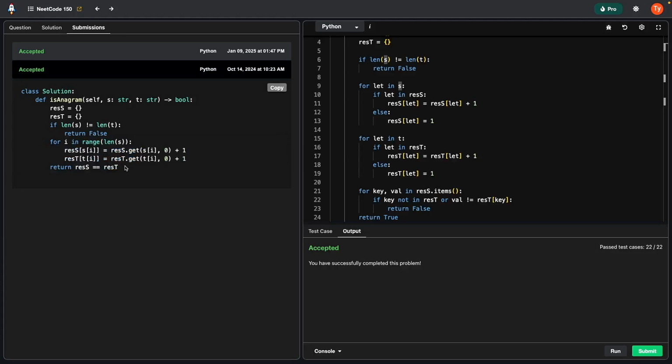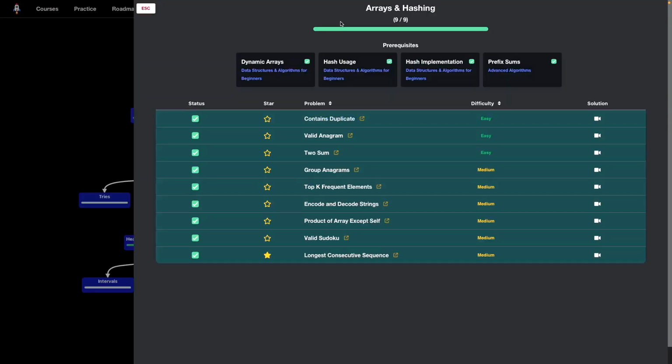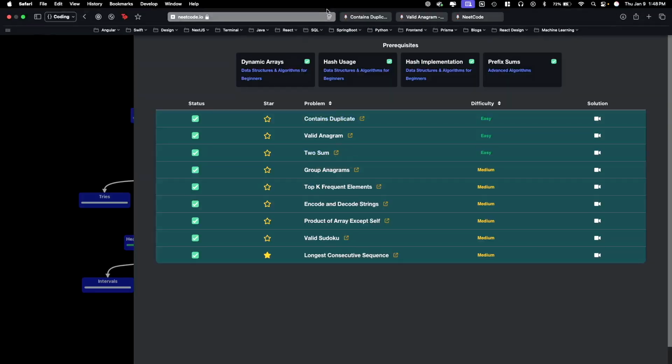So this is the best solution, or the better solution here. Much more concise, but each one pretty much does the same thing. This one just loops less. So let's go to the next one, Two Sum.